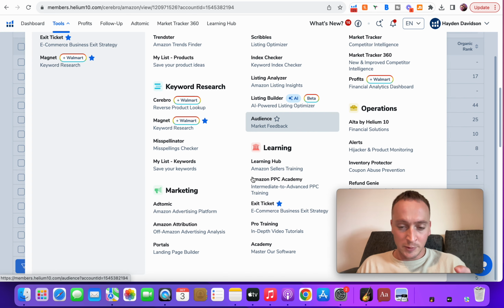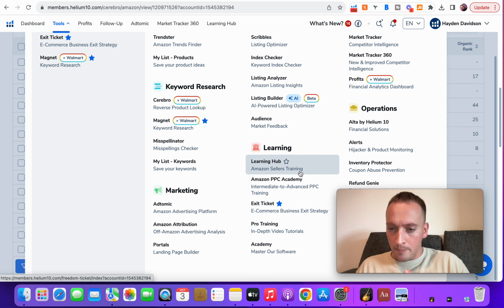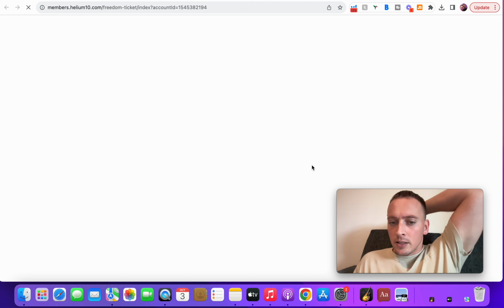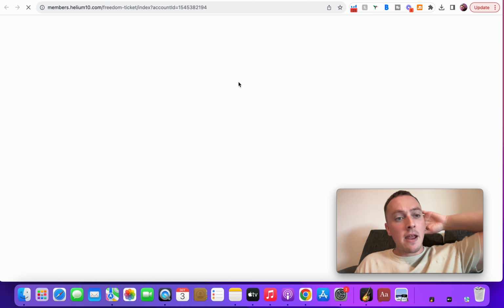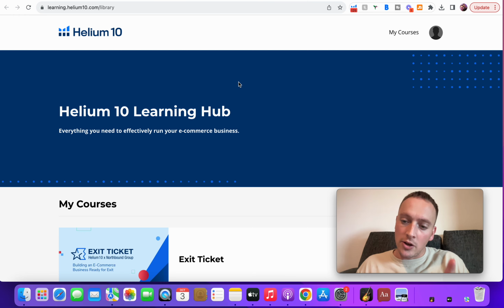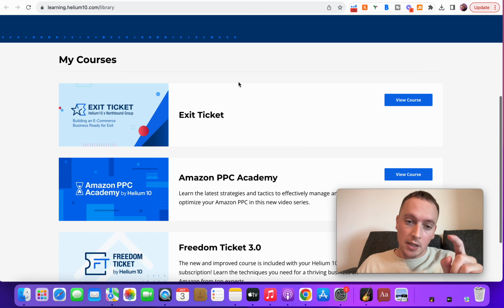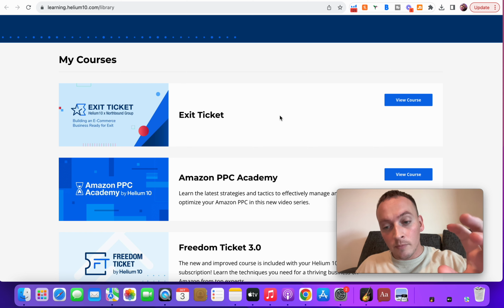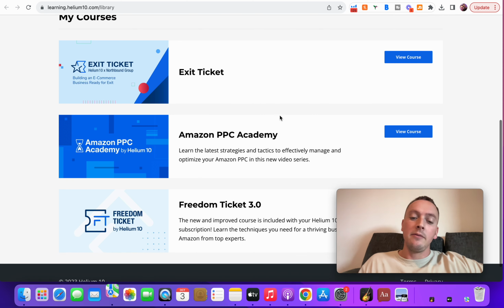I also want to show you some of the training that you get in Helium 10 as well, because a lot of people that buy Helium 10 or Jungle Scout haven't got a course, haven't got training or anything like that, and I think it's far superior, the training inside Helium 10 as opposed to Jungle Scout. You've got Exit Ticket, which is a very well known course within Helium 10.